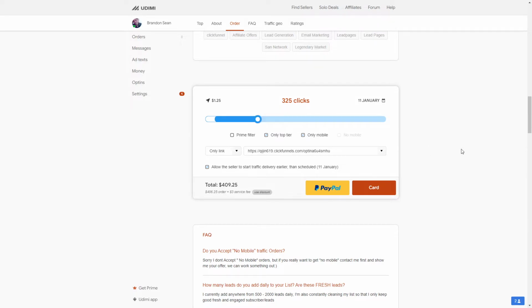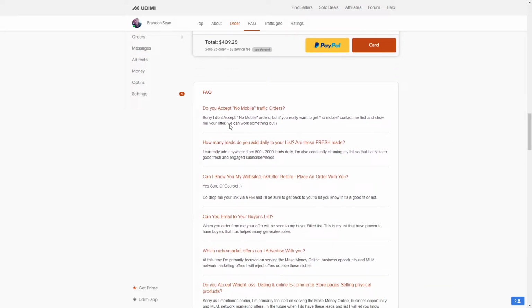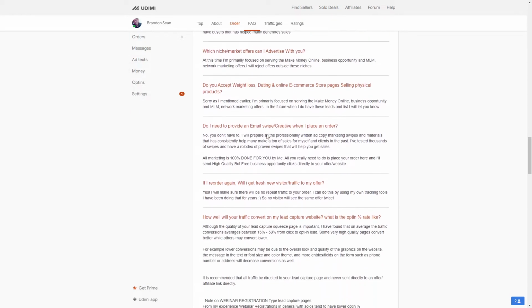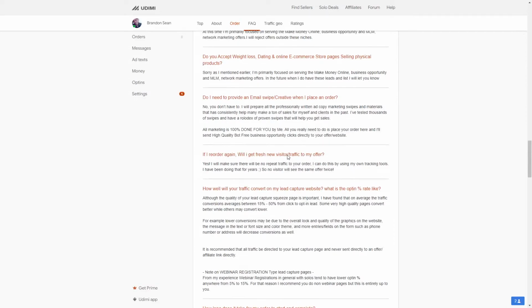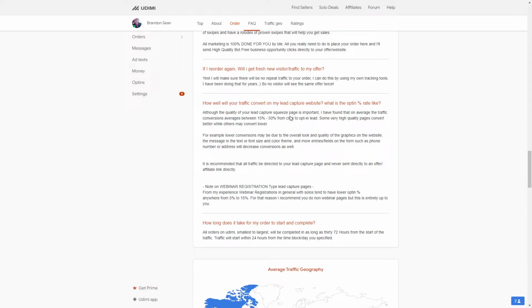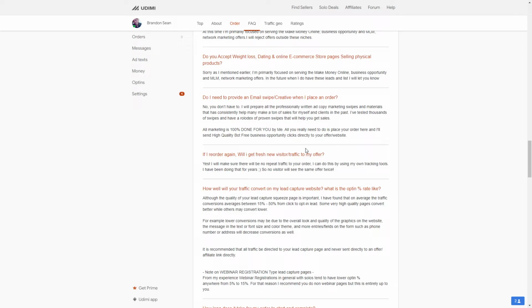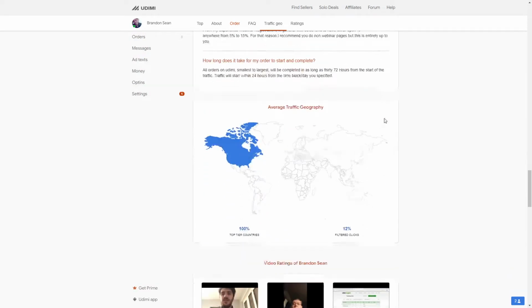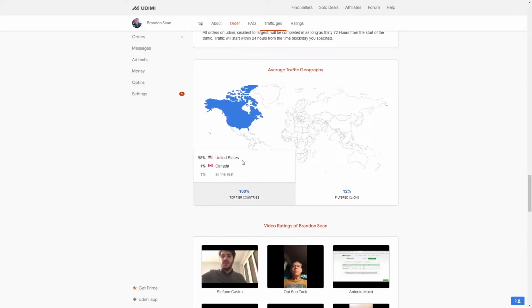Okay, so the FAQ, these are the things that the vendor would have set up for himself. Different vendors have different FAQs that they have set, so you do want to take note of whether this vendor's clicks would be suitable for you as well. Do take note. Average geography, top 100%. So this is where his traffic is coming from.